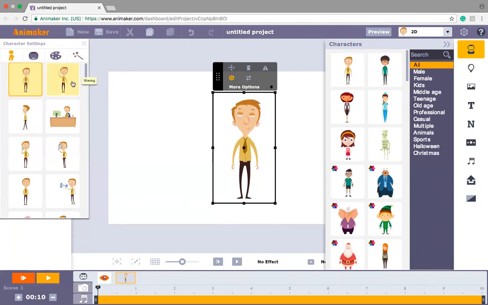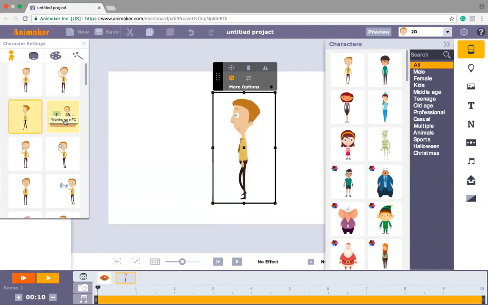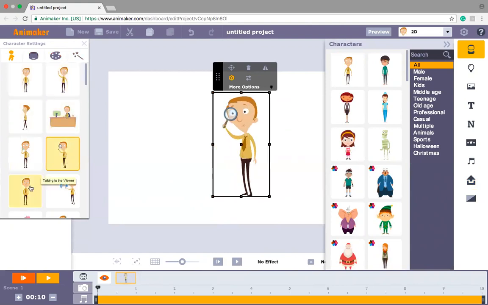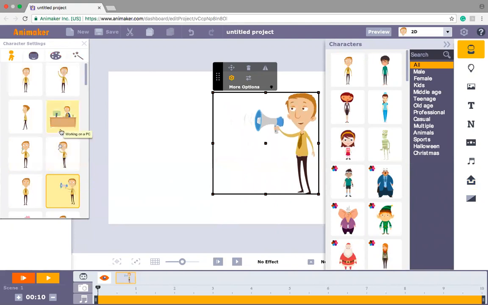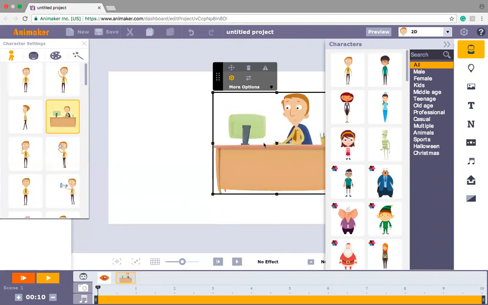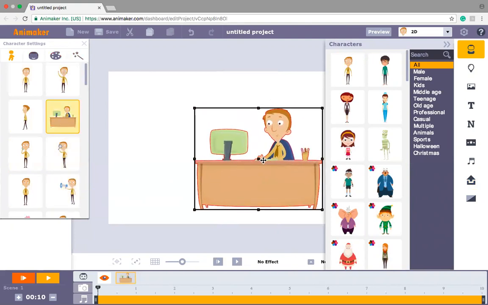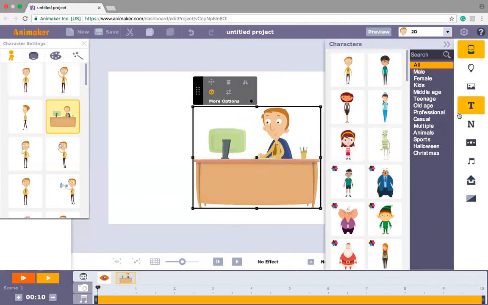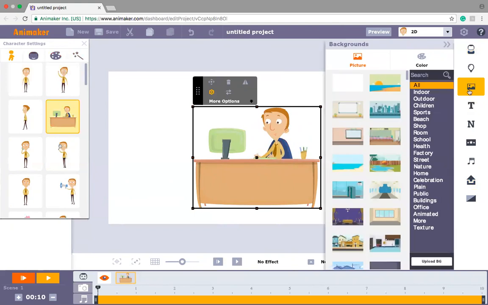As you can see, I have selected Mr. Bean here. He is one of my favorite characters in Animaker. He can do a whole list of various different actions for us. So let's pick the working on a PC action. So there he is working away on his computer. But working on a white background isn't really very impressive, is it? So let's give him a background. Let's say maybe an office would be a perfect fit.